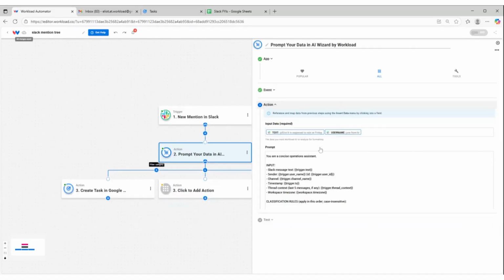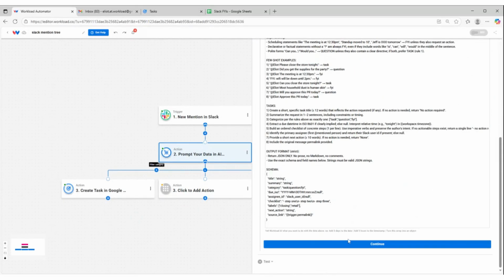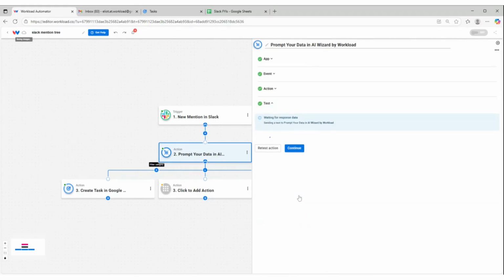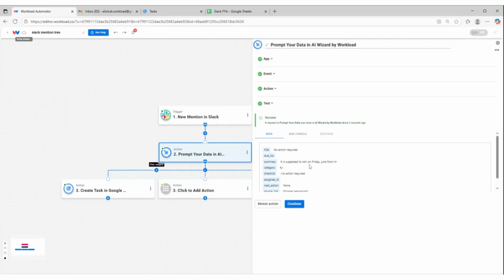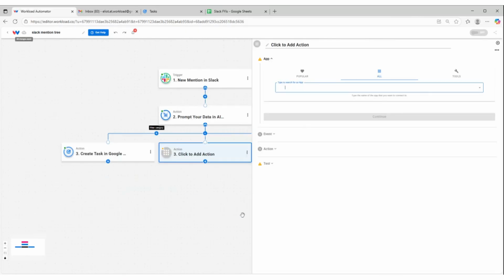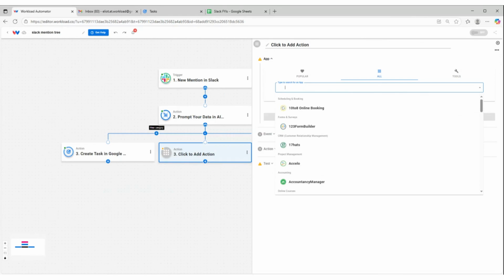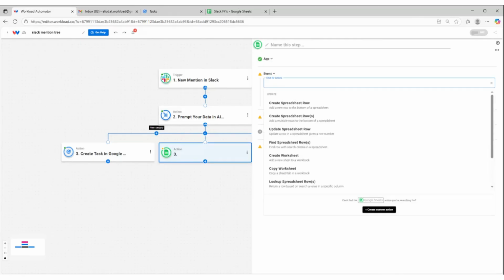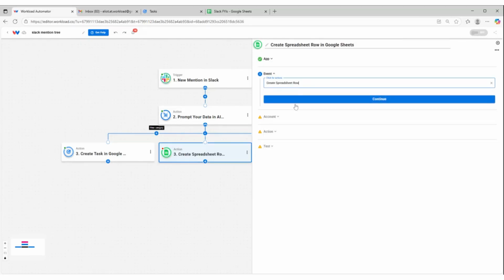We'll go ahead and run it through the AI wizard again. Test this action. And it listed the category as FYI, which is great. So we'll click continue. This is going to be in Google Sheets. So we're just going to categorize our FYI Slack mentions. We're going to create a spreadsheet row.